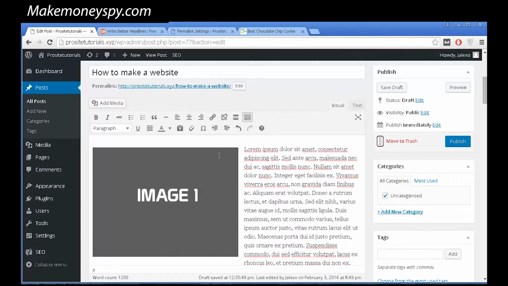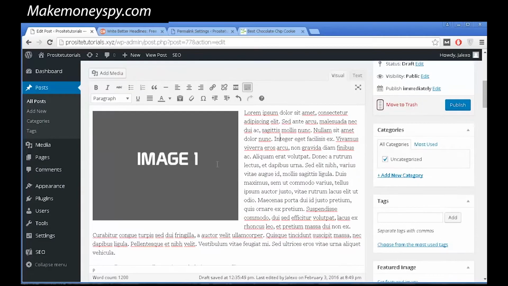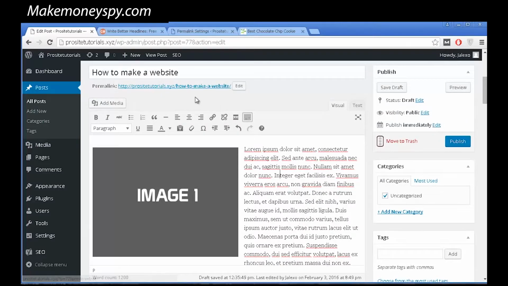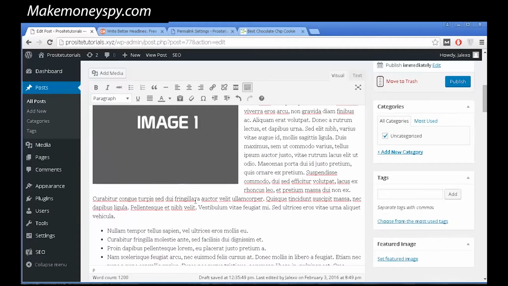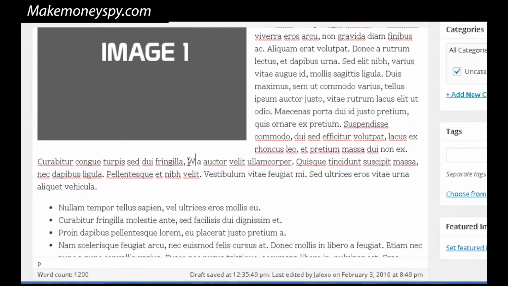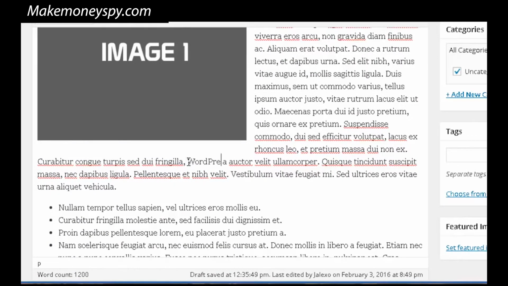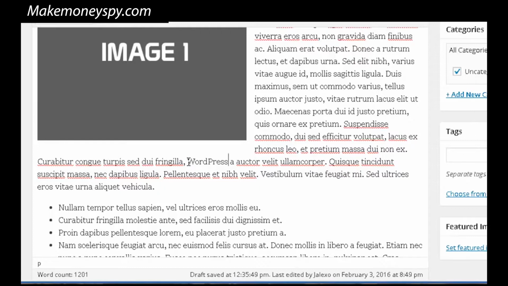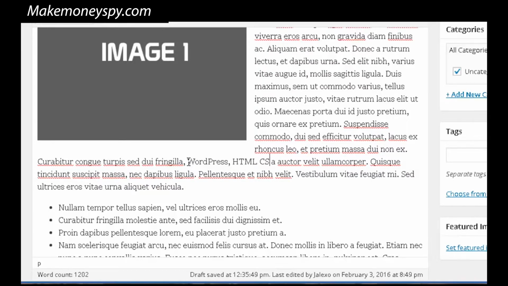Also, if you are talking about a specific niche, then you certainly will integrate relevant keywords inside of your content. For example, if I was teaching someone to make a website through WordPress, then I certainly would talk about WordPress inside of my post. And WordPress is actually a relevant keyword to how to make a website. Or if I was teaching someone how to make a website through HTML and CSS, then I certainly would talk about HTML and CSS throughout my content.